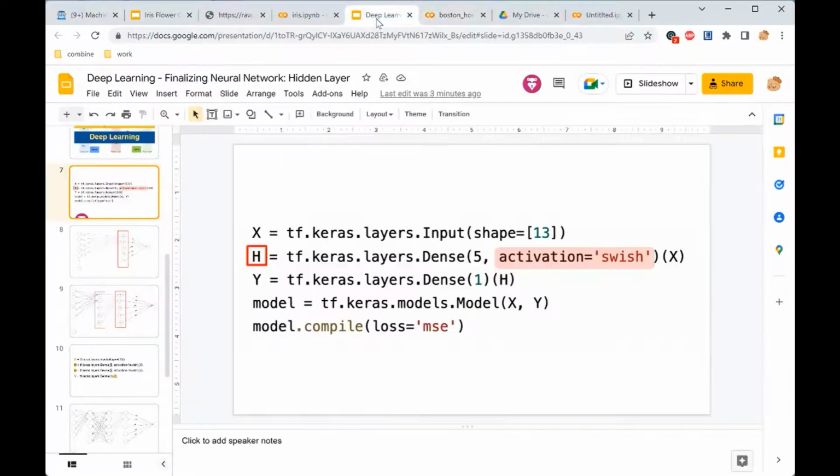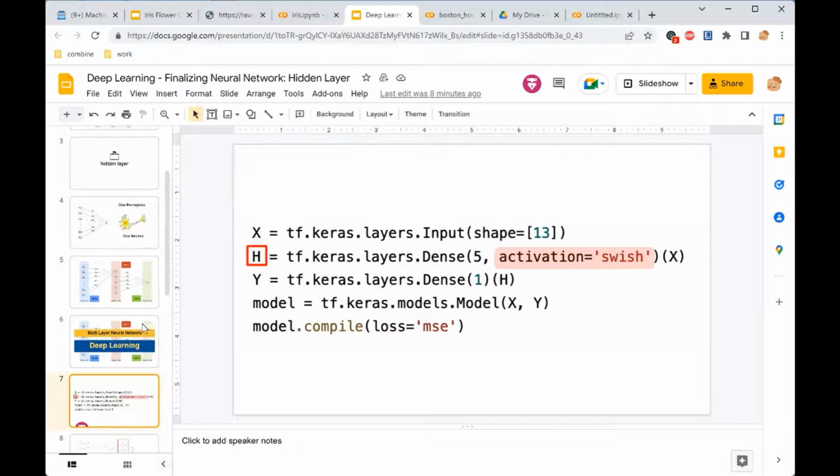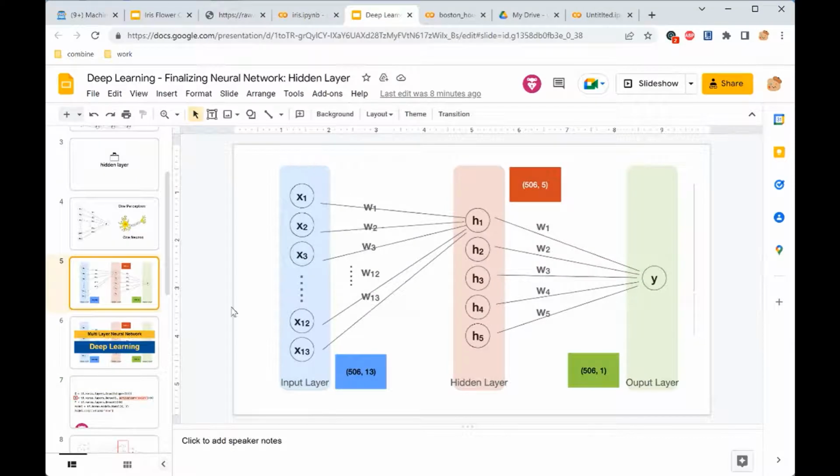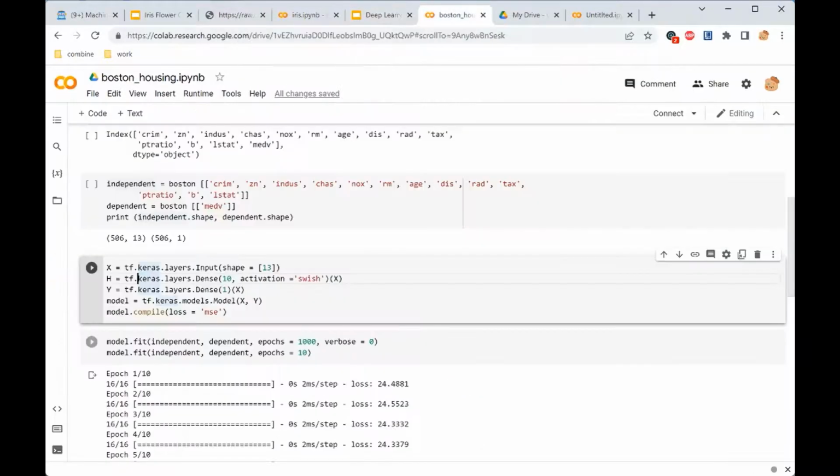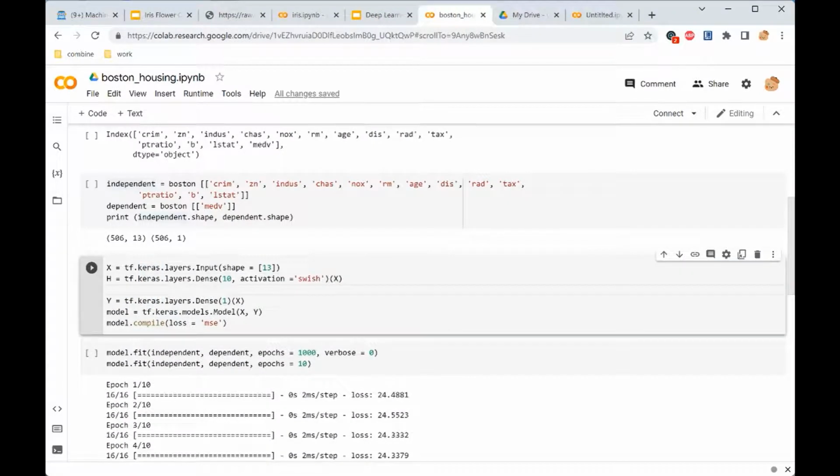This is just like this one. So we have X here. We put it into this hidden layer. That's where we are right now. And then I'm going to make another hidden layer. How I do that is just the same thing. tf.keras.layers.dense 10.